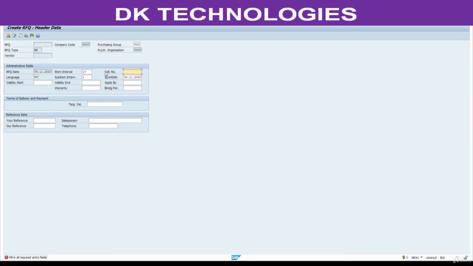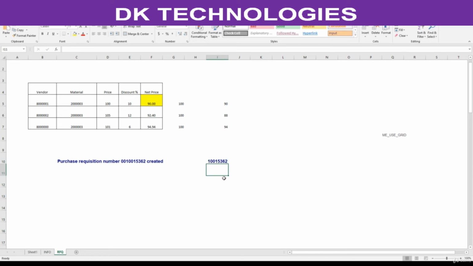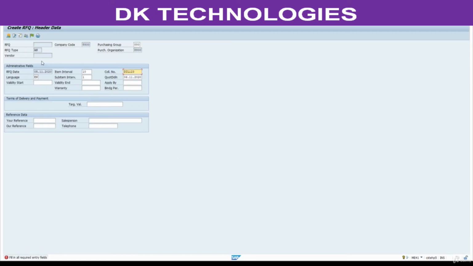This is very important, the collective number. We need to give one collective number for this requirement. This is required in a coming step, we are going to understand. It could be anything. Here I am going to give collective number DAL 1, 2, 3. Note down this collective number. This is the number assigned to this requirement. Now press enter.